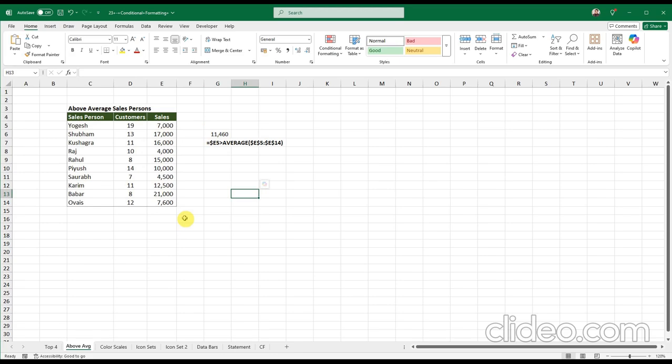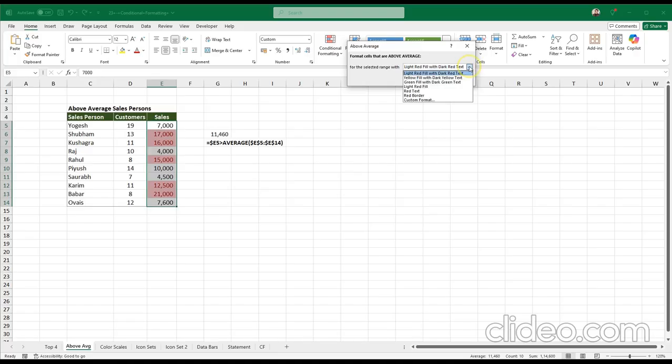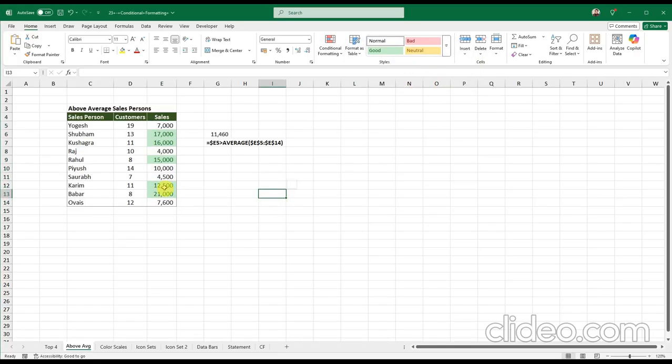So we have already built-in rules available in conditional formatting. First, we will select the sales column, then conditional formatting, which is available on the Home tab. And here in the top/bottom rules, we have a category called above average. So I will click on above average and select the relevant color which I require. Now you can see that all the cells which are highlighted are above this average number because we have applied the criteria of above average, right?